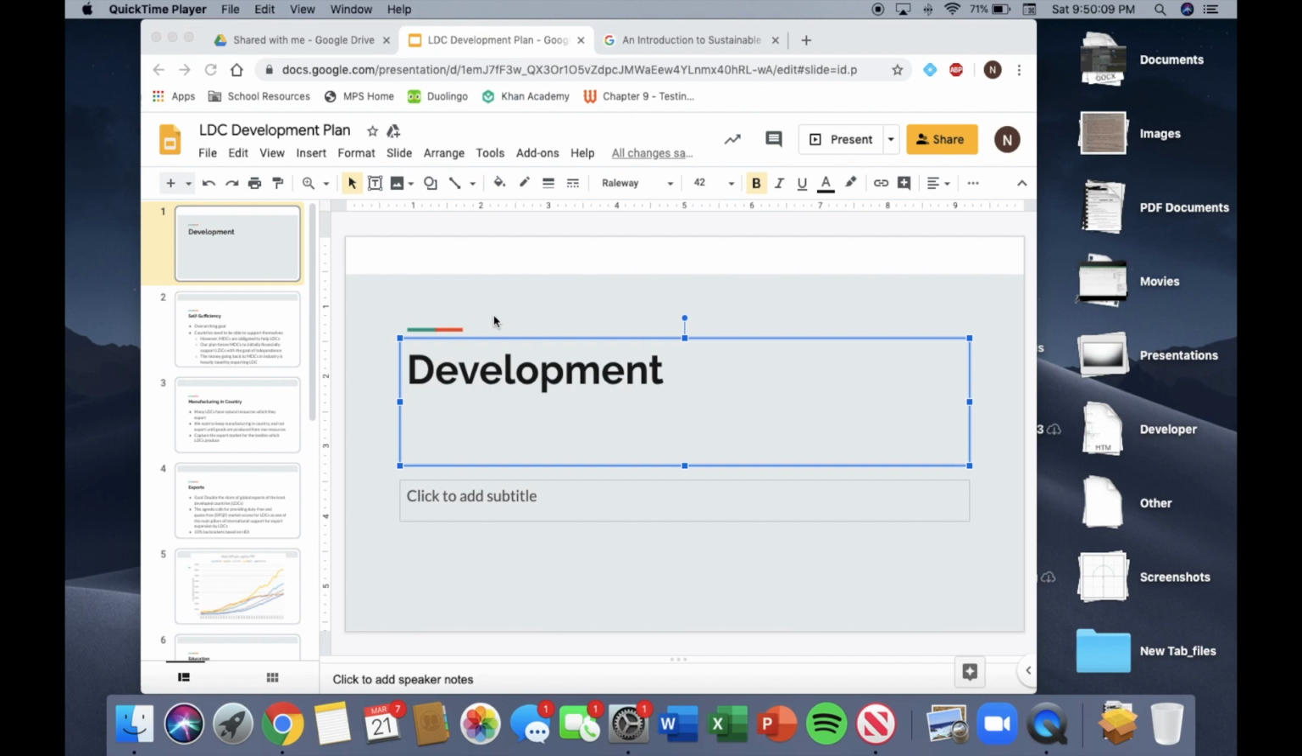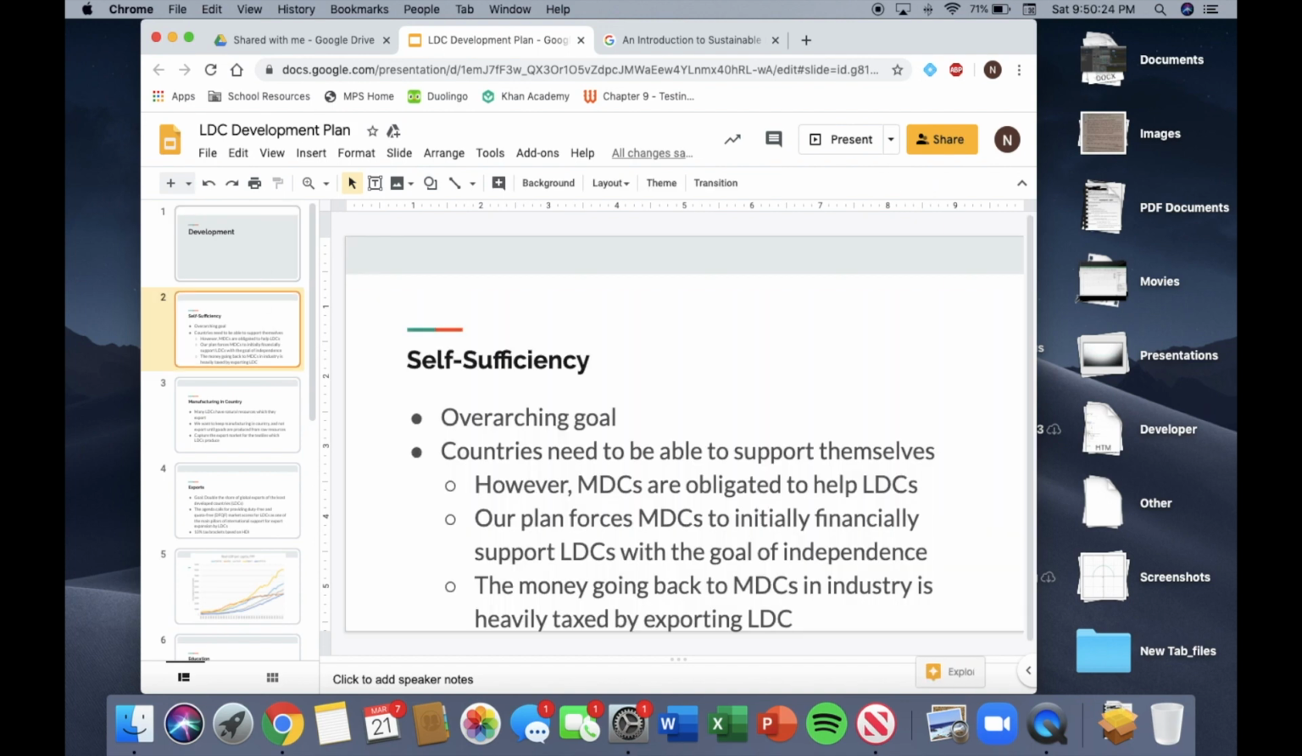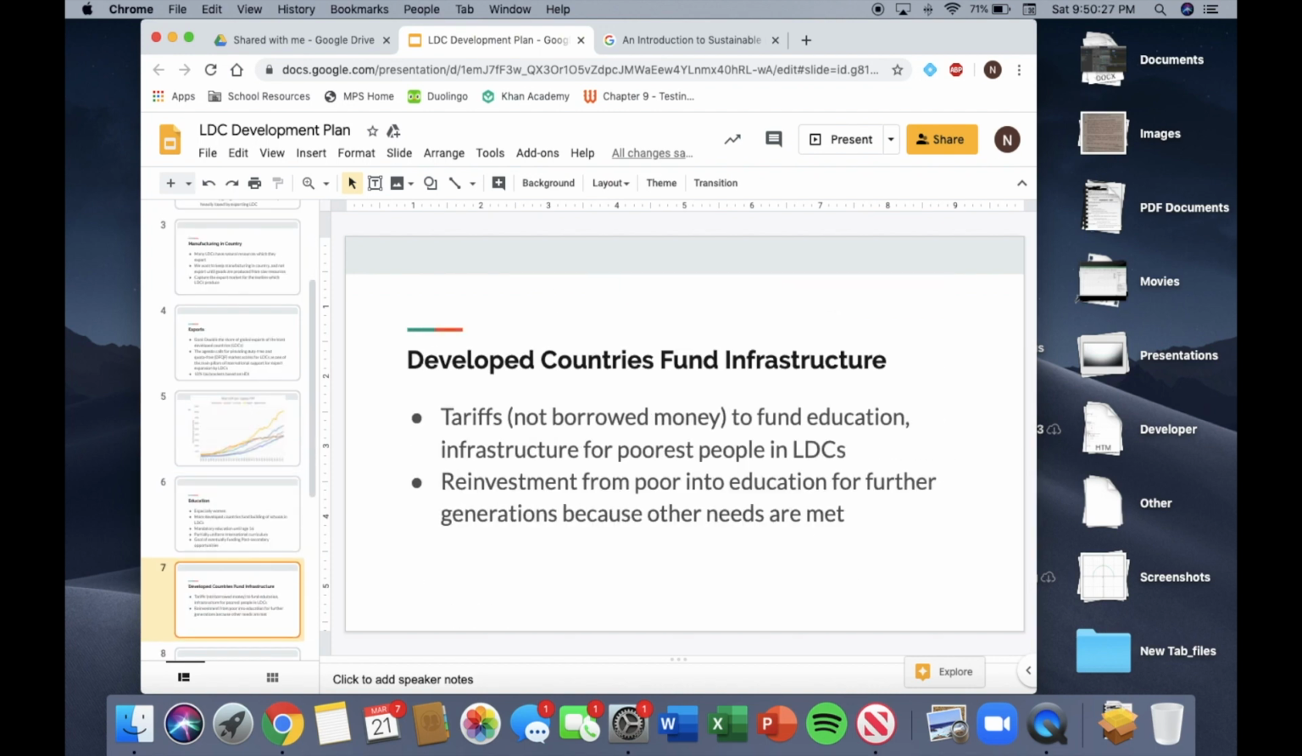So today I'm going to go through a little problem that I know I often have, and it's something that I have to take a look at pretty often when I'm either making a presentation or writing a paper, what have you, anything that requires sources. So here I have my full presentation on a sustainable development plan that I did with a couple of my classmates.